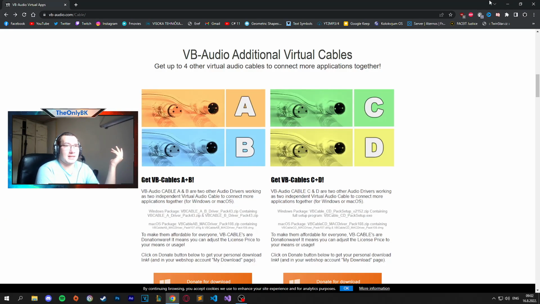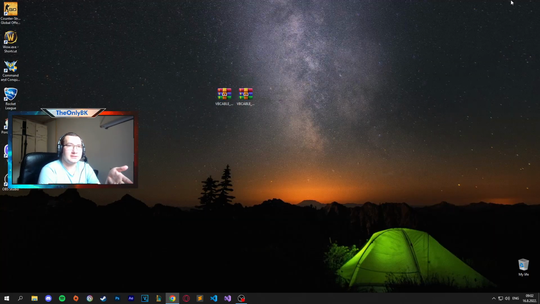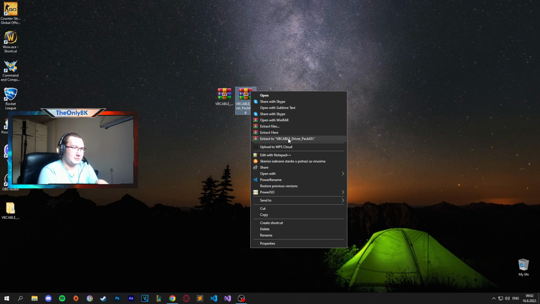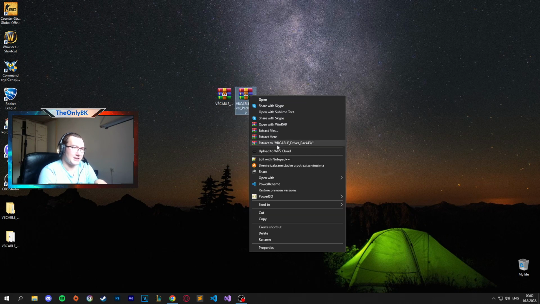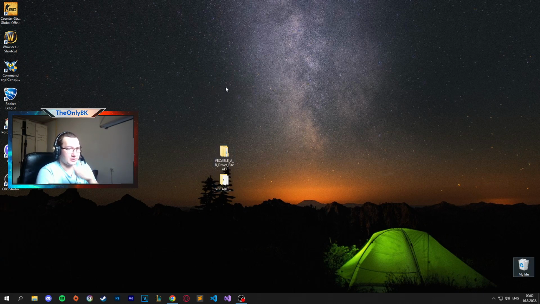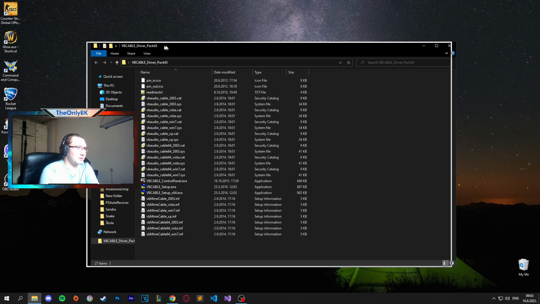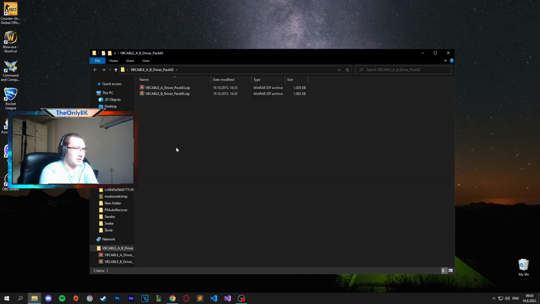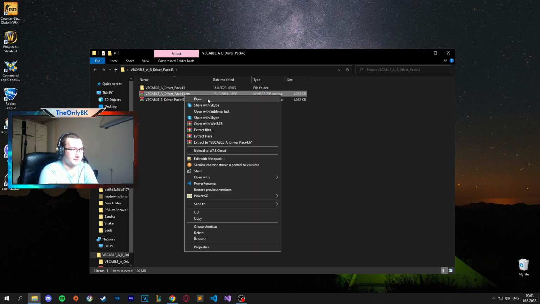And after you've downloaded these, you will get these two zipped files, and you want to extract both of these. So you right click and then click on extract to and then the file name. So you will get these two folders. We can just delete these. You will get these two folders with a lot of stuff in them. So in this one, we will already have everything that we need for the installation. But here we'll have two more zipped files that we need to unzip.